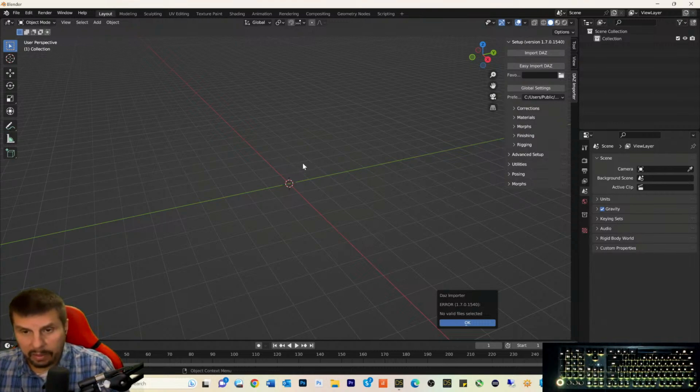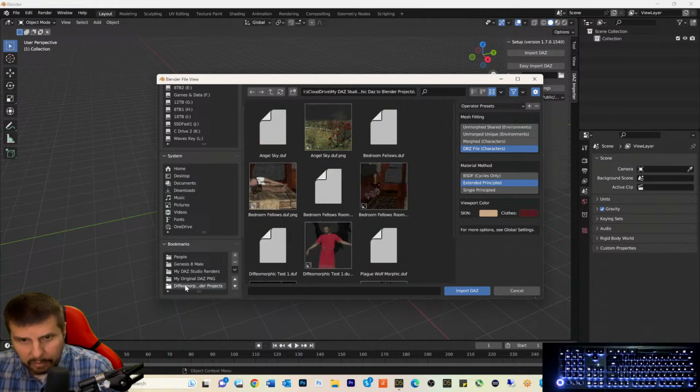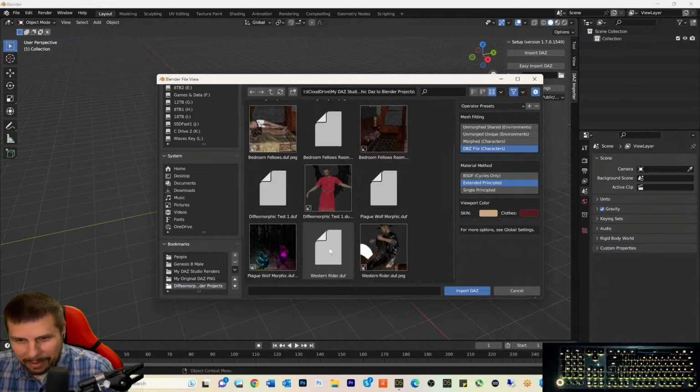It's doing something, I think. Oh, I think I have to tell it where the file is, because error: no valid files selected. Import Daz. Okay, that would help. So we have to go to where it would be, in Diffeomorphic projects. I don't know what the heck this stuff is, but all right. Now it's in here. This is the westernrider.duf.